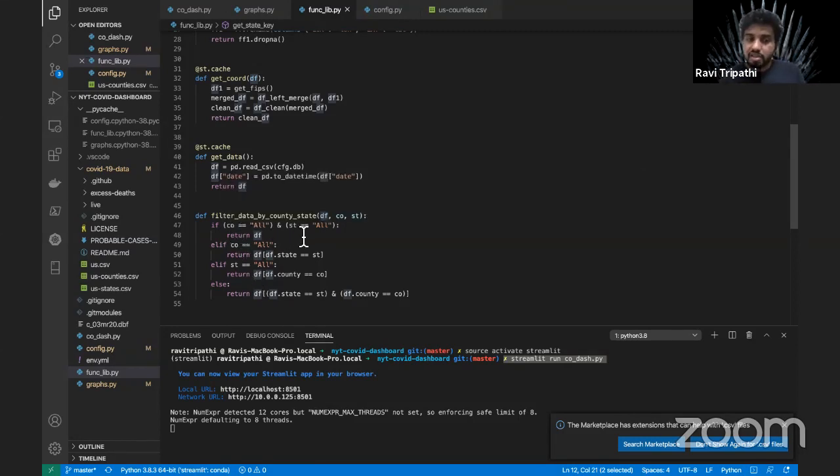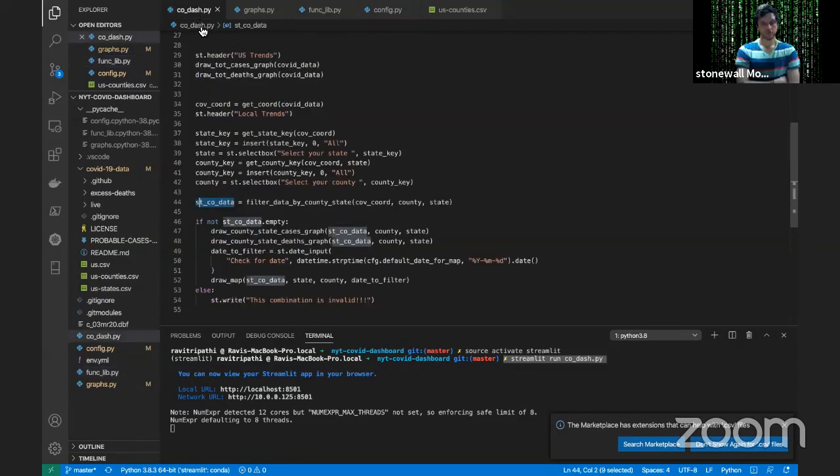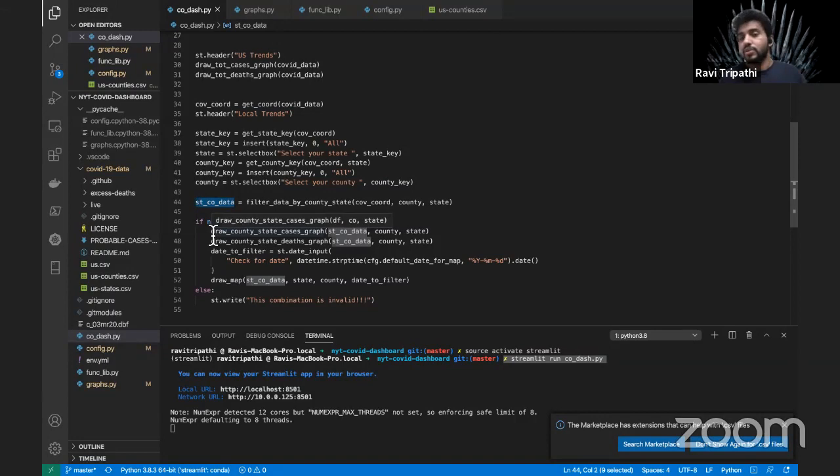So first it's going to check this condition. If everything is all, it returns the data frame. If only county is all, it returns the data frame where the state is equal to the state that people have chosen. If state is all, then the county condition. And if both of them have a value other than all, then it's going to check both these conditions and create a new data frame. So you have that new filtered data set over here. The second thing is just to check if it's not empty, because if it's empty, you don't want to draw anything, because it's just going to show that this is not valid because there is nothing over here.